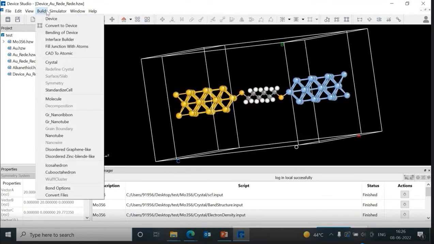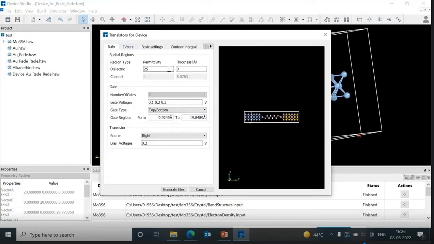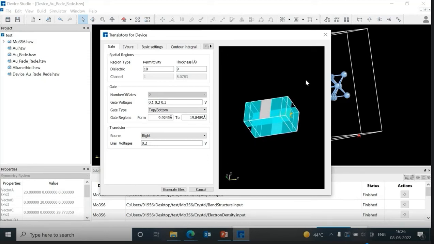Once it is ready, you can go to the simulator, and in NanoDCAL there is a Transistors option. If you want to simulate a 3-terminal device where a gate is also present, then you can define the transistor and select the gate region, the spatial region. You can select the permittivity, whatever the permittivity value is, you can mention it, and the thickness of your gate regions you can define like that. The gate region thickness is transparent, and the gray color is your region in the middle of this gate.